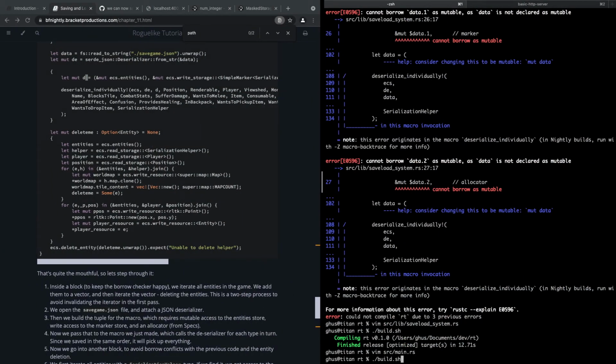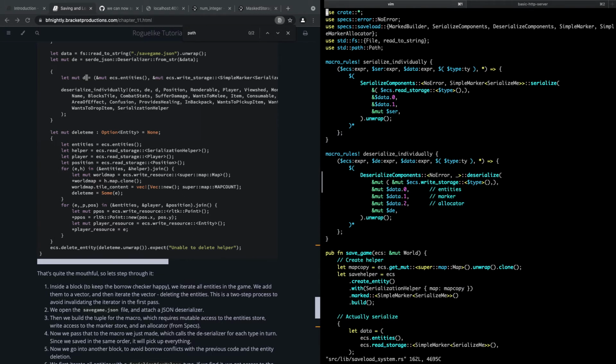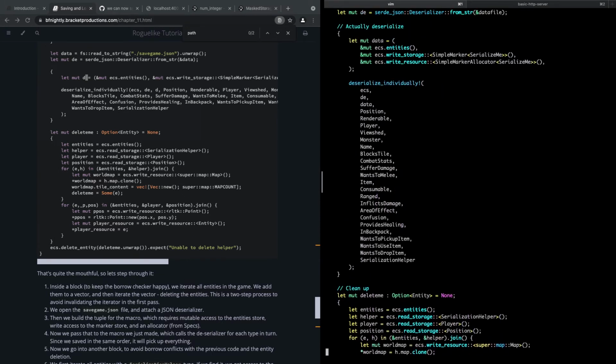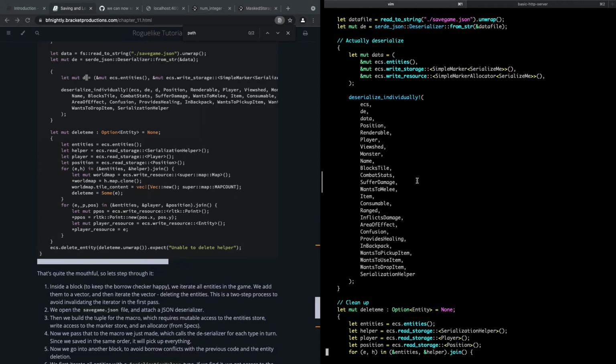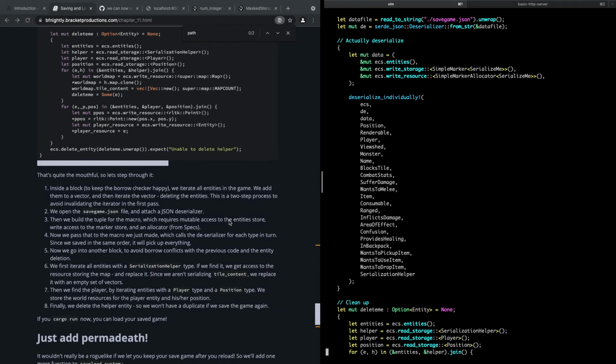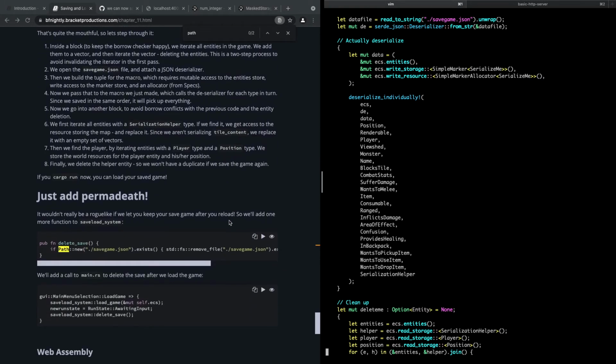Is that something that we don't need? I guess the game log is not an entity, so you don't bother saving that. That's too bad, because sometimes it's interesting to see what's in the game log. All right. Just add permadeath. It wouldn't be okay otherwise.